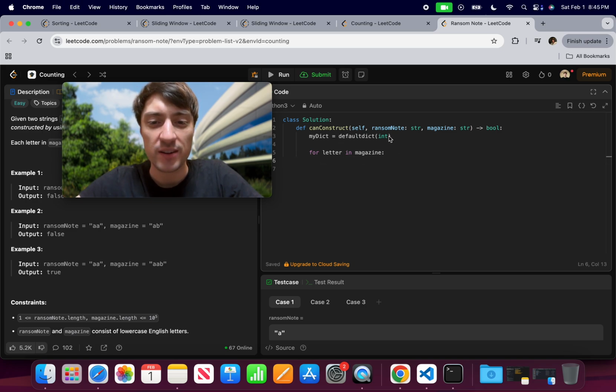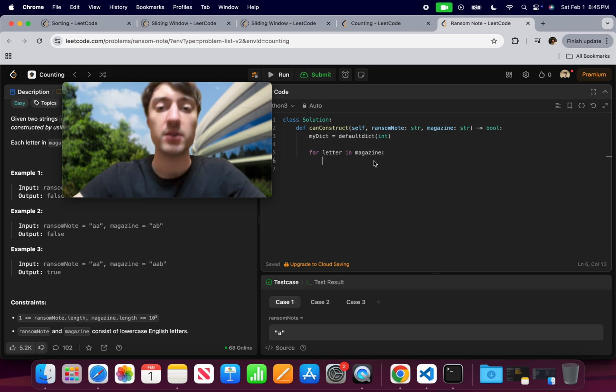And what is the default value? Can I set the default value equal to 1? I'm not sure how to do that. We might need to figure that out.